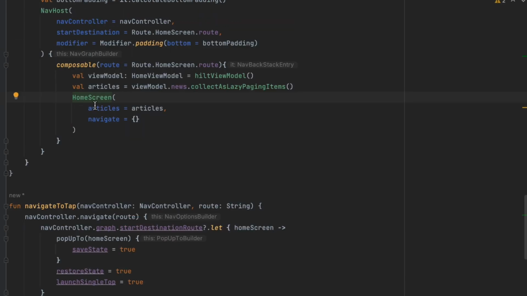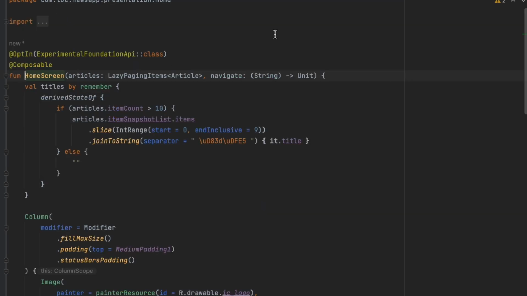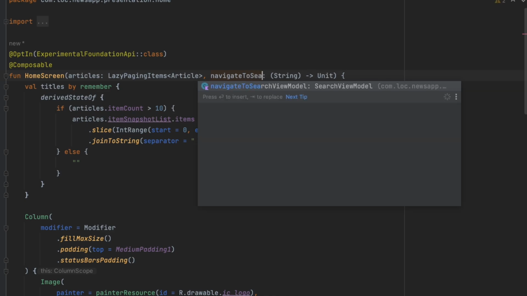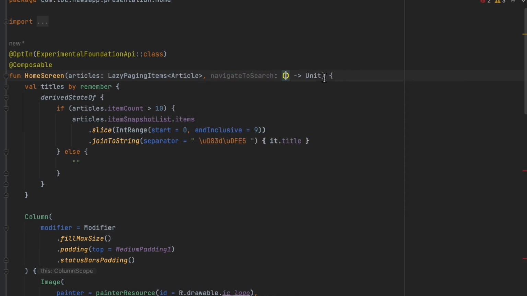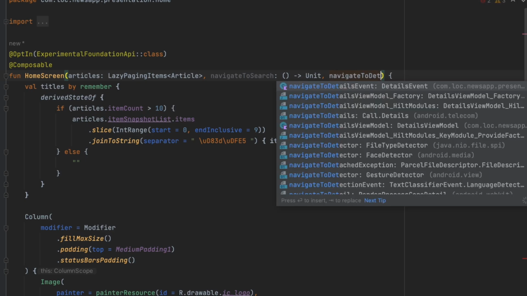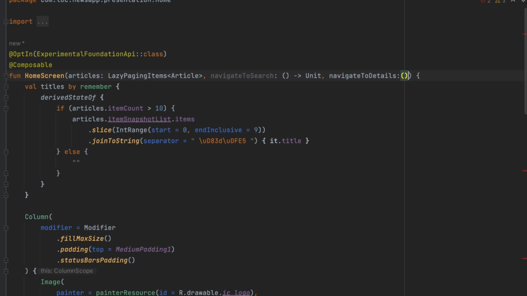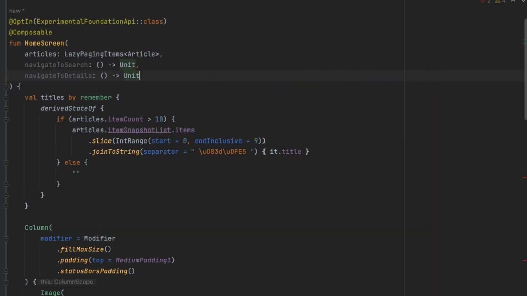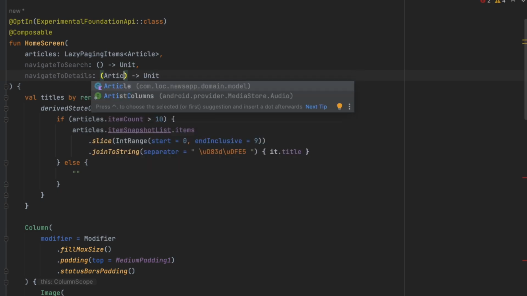So from the home screen, there are two options. The first one is to navigate to the search screen by clicking on the search bar, and the second one is to navigate to the details screen. And to discriminate between these, let's edit the home screen. Let's say this would be navigate to search. We can remove this, and let's create another one, navigate to details. And here we will send the article.